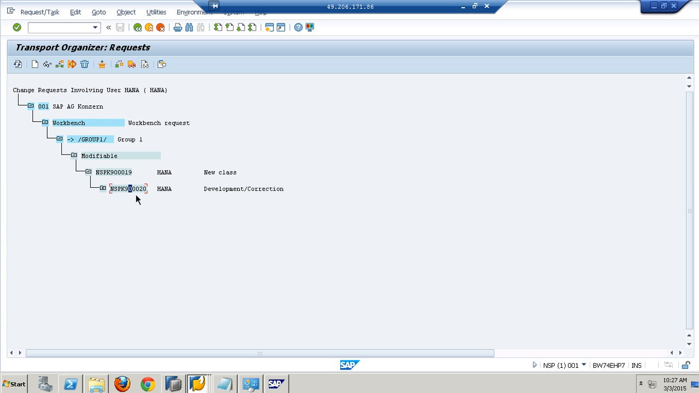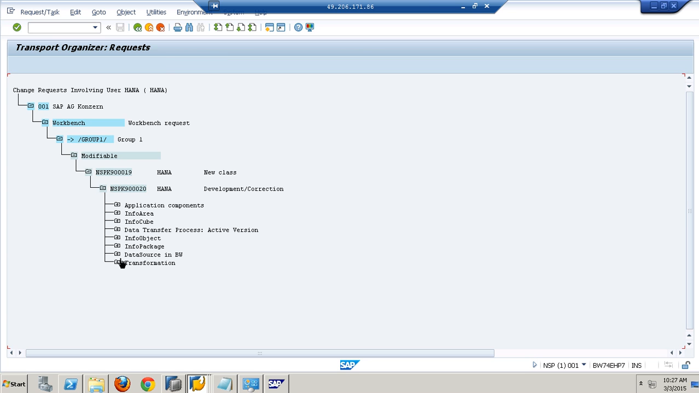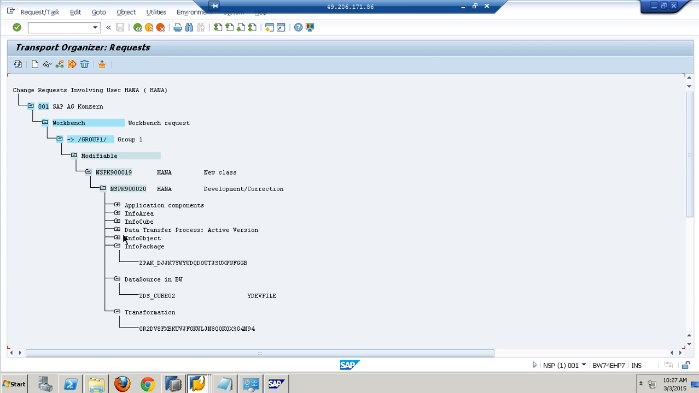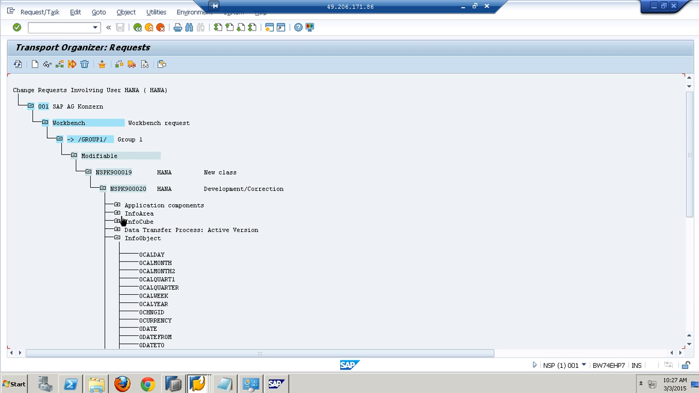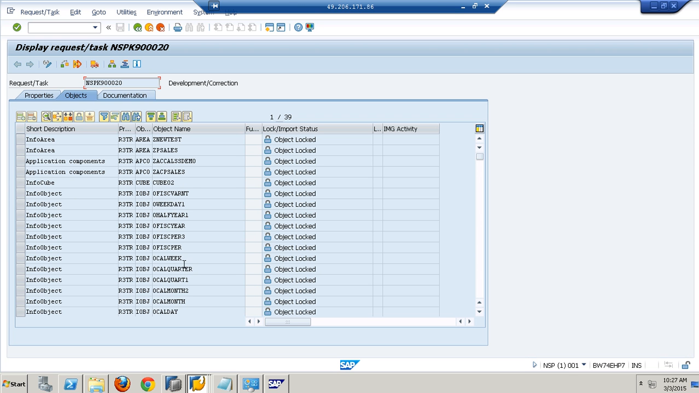But if there are multiple users who have worked on that, then you create at least 2 tasks in it. Okay, now expand this task. You see the objects collected. You will have transformation, data source, info packages, info objects, DTPs, info area. You see all this been collected into it. You can double click on this task and see the objects here. Okay.